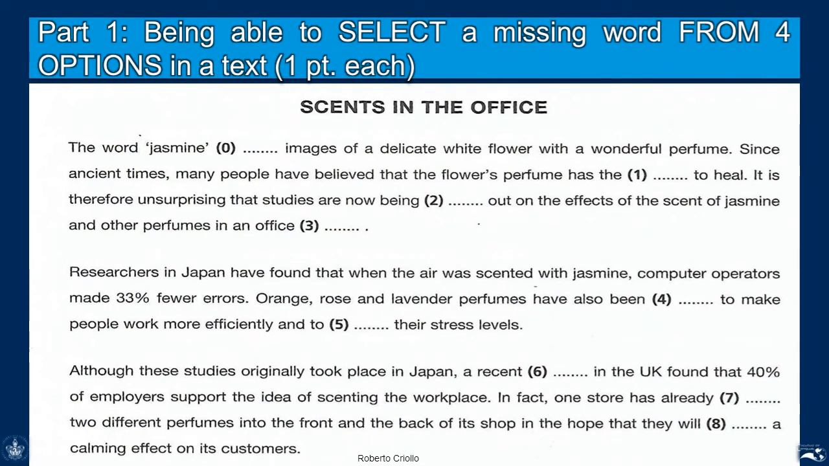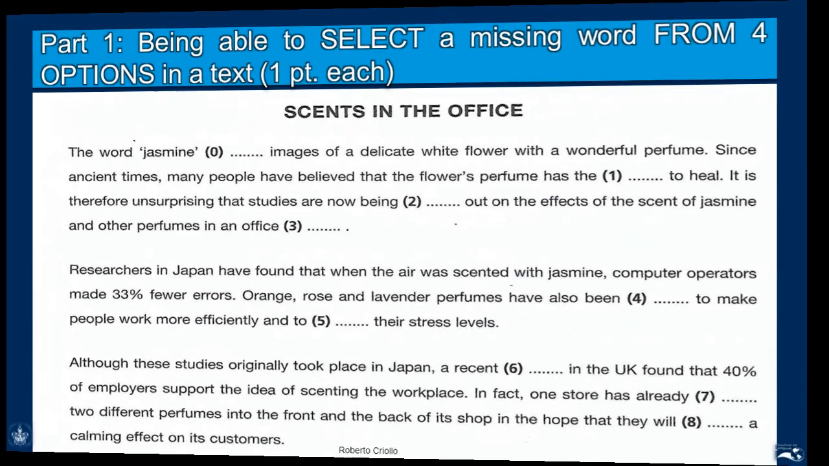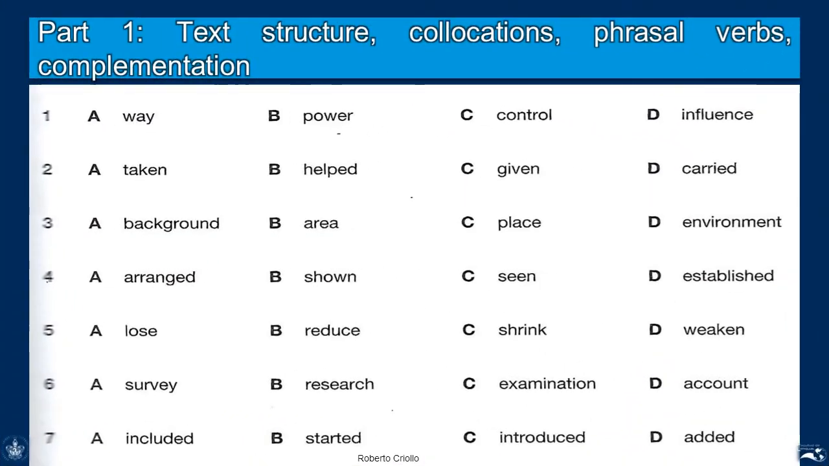I will show you some examples of each of the parts. Part one, you will find a little text and some blanks. This is very similar, like I said, to what you found in the use of English section. But the advantage, of course, is that in this case, you will have some options to select from. So if you see, for every question, there will be options for you to select the best answer.